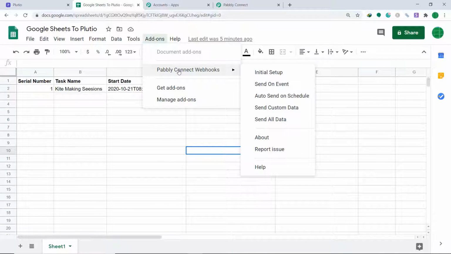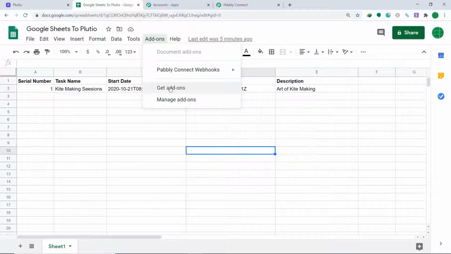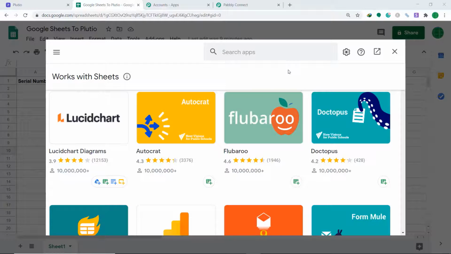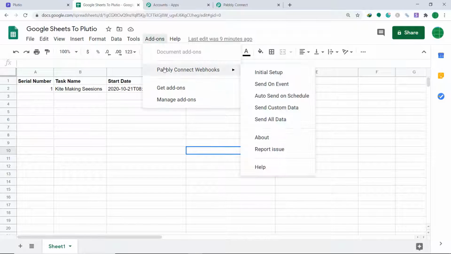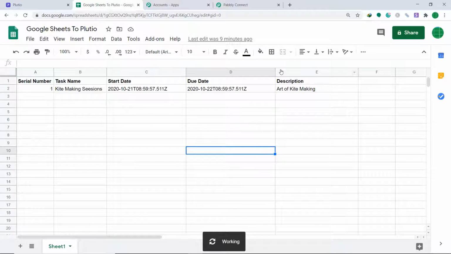Now in your case, Pabbly Connect Webhook might not have been installed. So to install Pabbly Connect Webhooks, just click on Get Add-ons. When you click on Get Add-ons, G Suite Marketplace opens up. Here in the search, just type Pabbly Connect. This one, Pabbly Connect Webhooks. Okay, so this button is showing the Pabbly Connect Webhook add-on is already installed in my system. Just click it and have it installed in your system also. But before you start working with Pabbly Connect Webhooks, make sure that you refresh your Google Sheet once. Okay, so cancelling this, going back to add-ons, Pabbly Connect Webhooks, and click on Initial Setup.